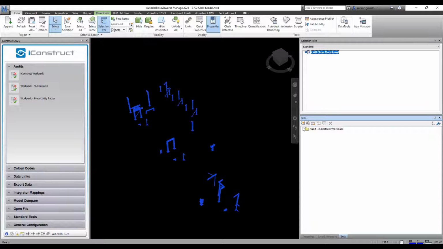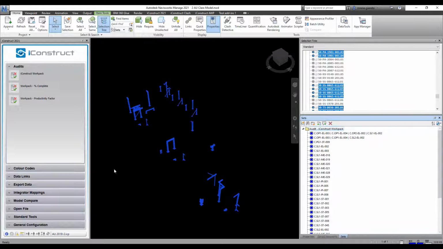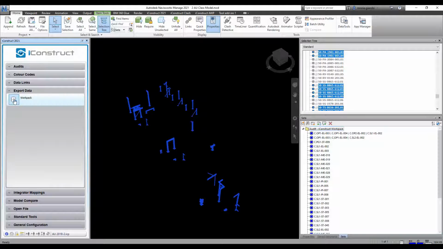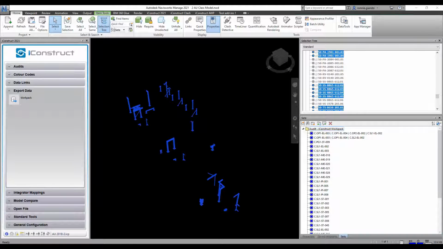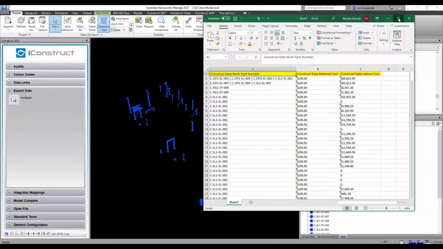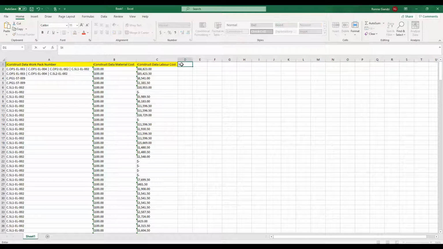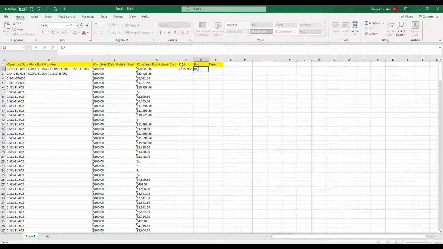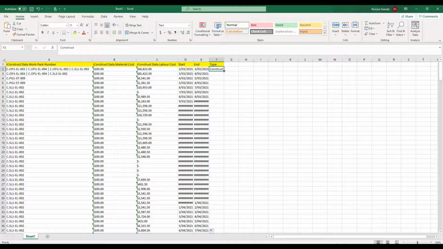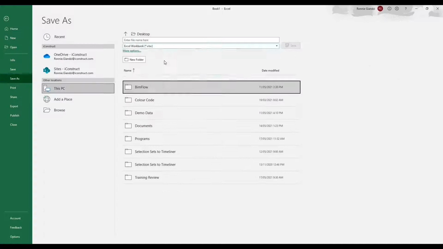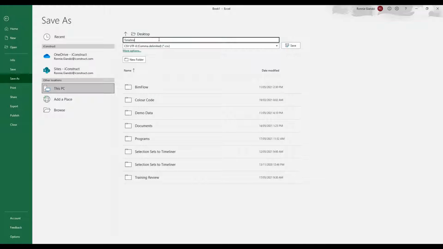I'll select those selection sets and export to Excel using Export Data. I have exported the material and labour costs in this Excel, and then I'll apply a start date and an end date, as they weren't already appended as a property in the model. I'll also apply a task type. We'll save the Excel as a CSV file.